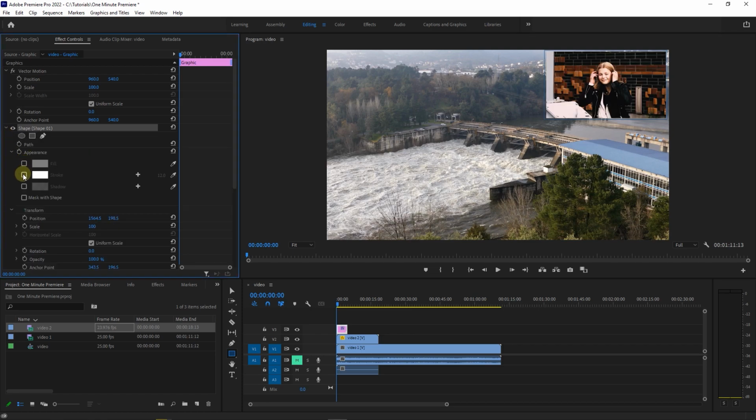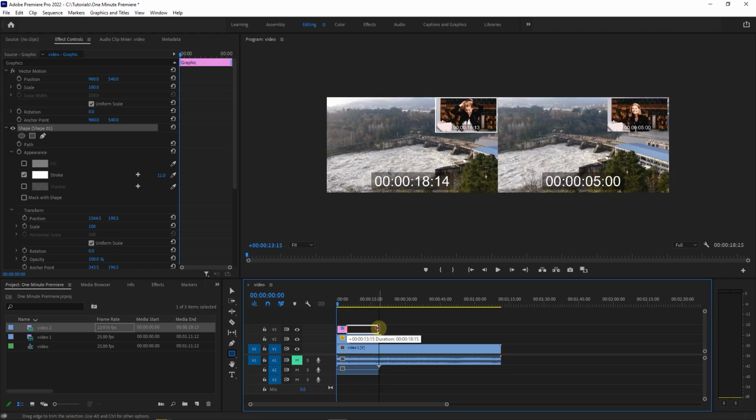Uncheck the fill property and check the stroke property, and choose a color for it if you want and change the stroke width. Also in the timeline, make sure its length is equal to your cam video length.